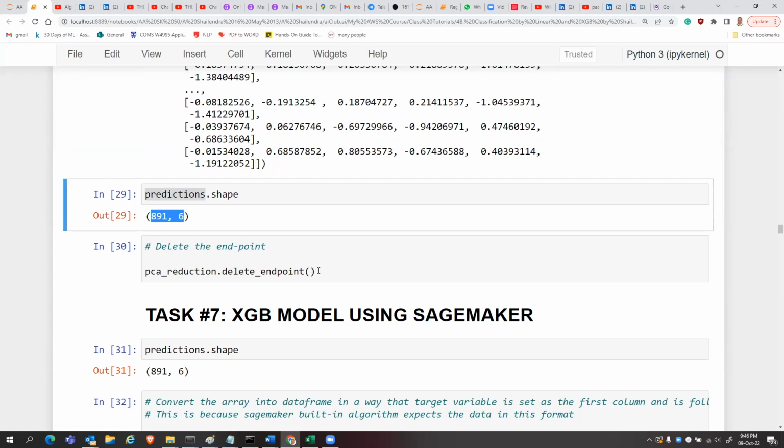And now never forget this step. Once you are done with PCA, you had better delete your endpoint. Otherwise it will incur unnecessary charges, and at the end of the month you will be left with a nasty, heavy bill, which you may not like to pay. You can forget everything else, but not this. You have to delete the endpoint.